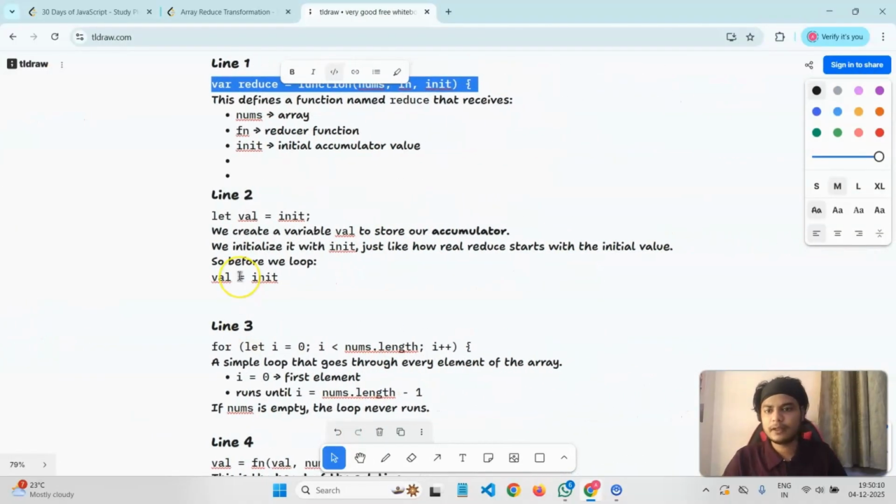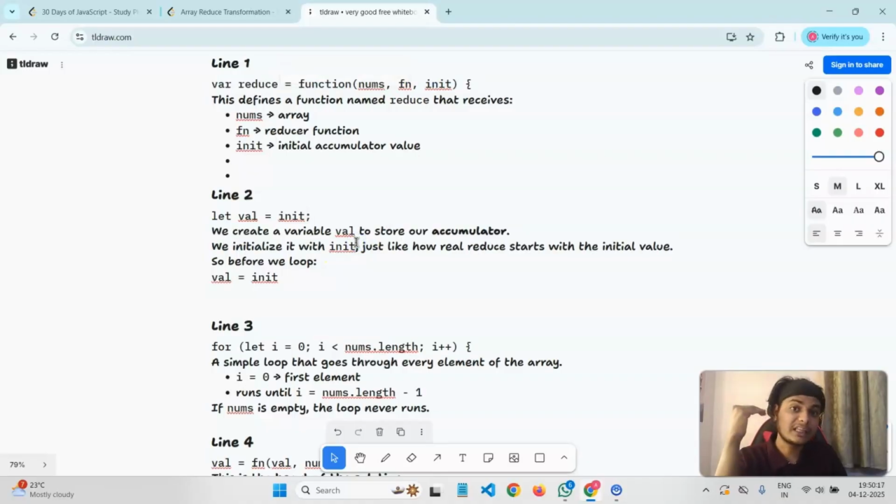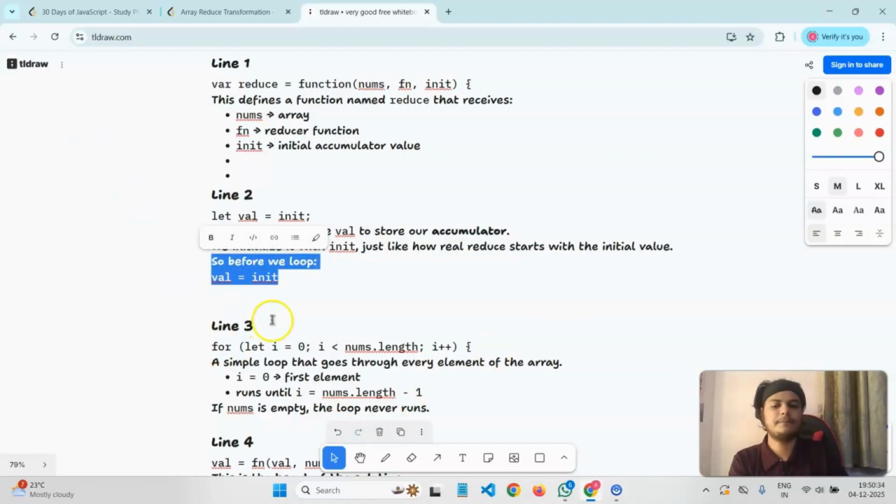So let's look into line 2 very clearly. We create a variable val to store our accumulator, which is nothing but init. So we initialize it with init, just like how the real reduce starts with an initial value. Even if you know about the reduce function, it starts with some initial value, right? So that's what we are doing. Before the loop, we will simply assign this variable the value of init.